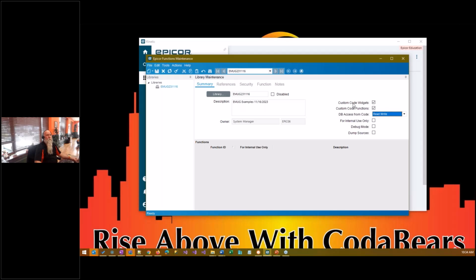What this does, if you're not familiar with them, custom code widgets. If you're designing a function that's using widgets, there is a widget that allows you to do custom code. There's also a function that is strictly custom code. So that's what this second checkbox lets me do.